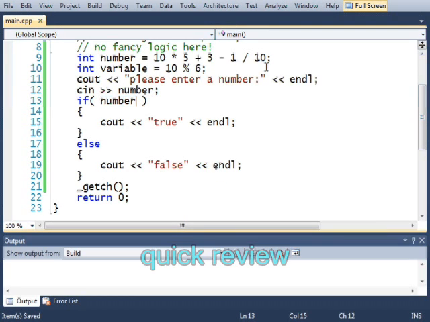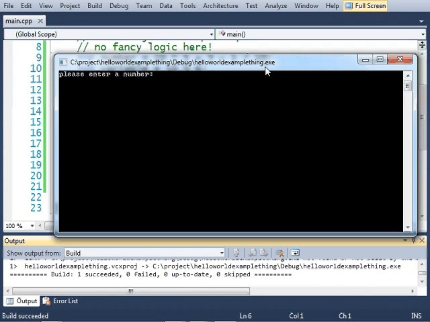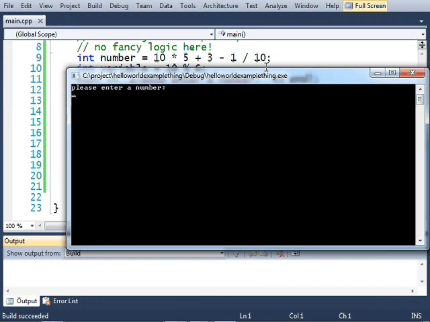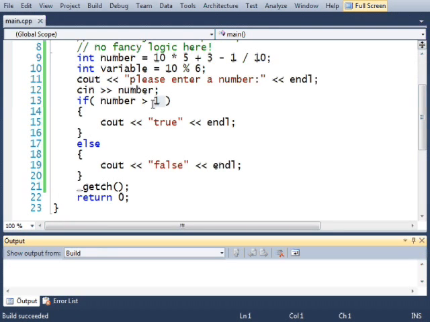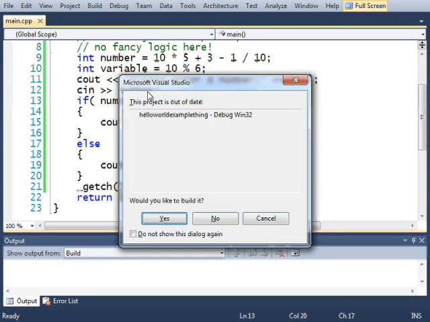So I can do something like, if number is greater than 1, if I type in the number 5, then we can expect it to say true, because 5 is greater than 1. Enter number 5. That's true. If I type in the number -5, it's false, because -5 is not greater than 1. If I did the equal sign and I typed in 5, this would be false. If I did the not equal sign, it would be true, because -5 does not equal 1.